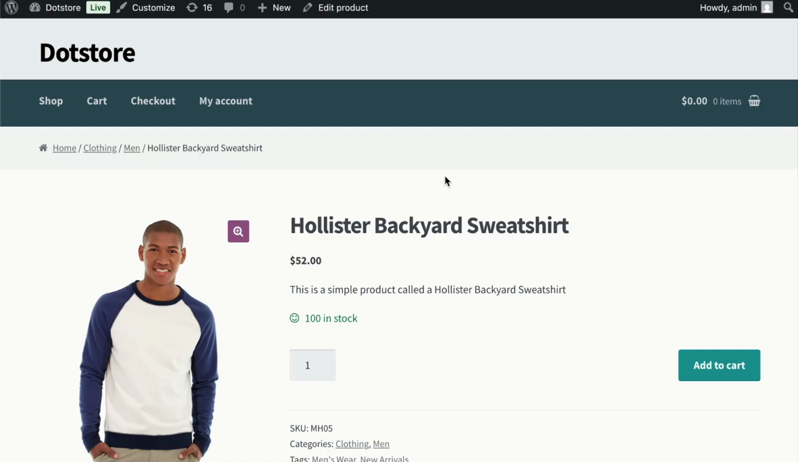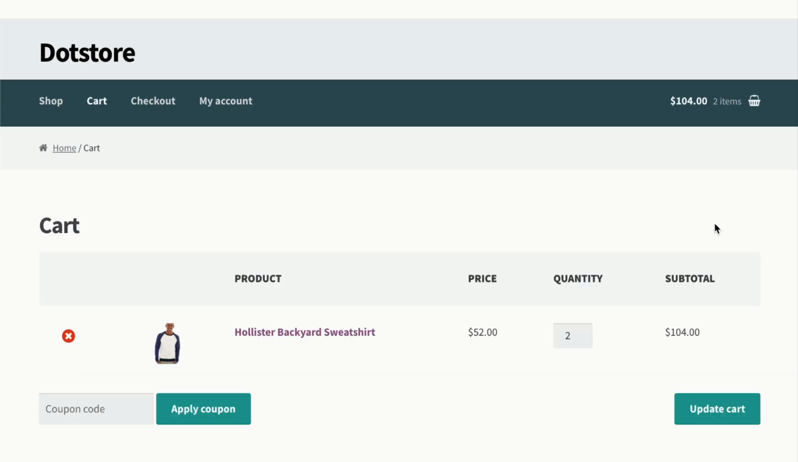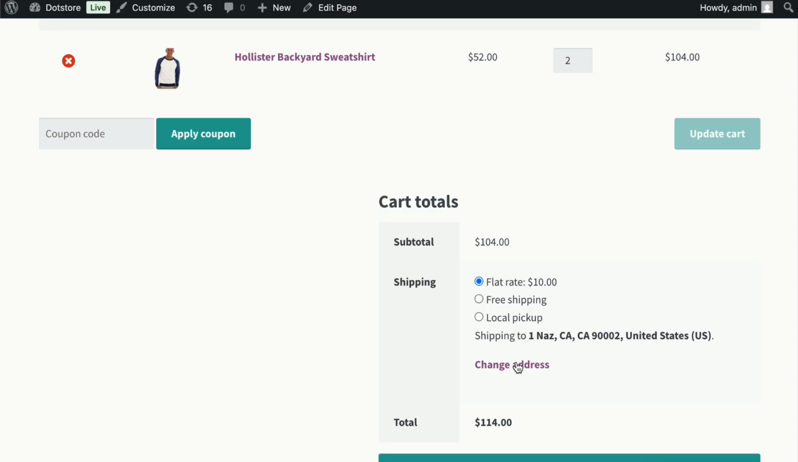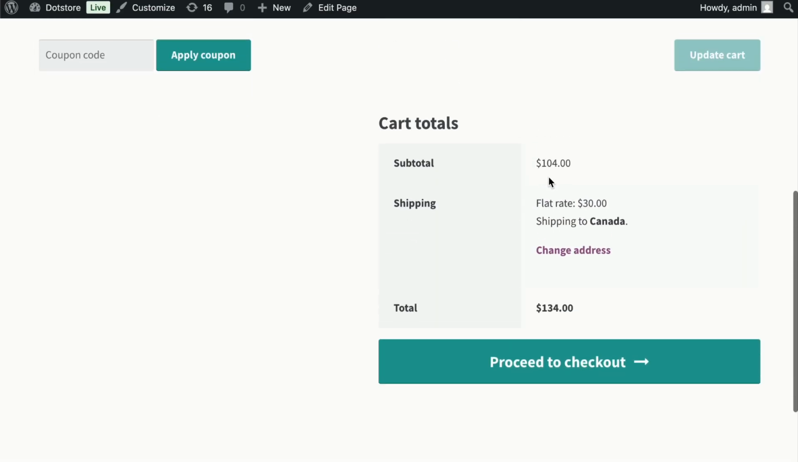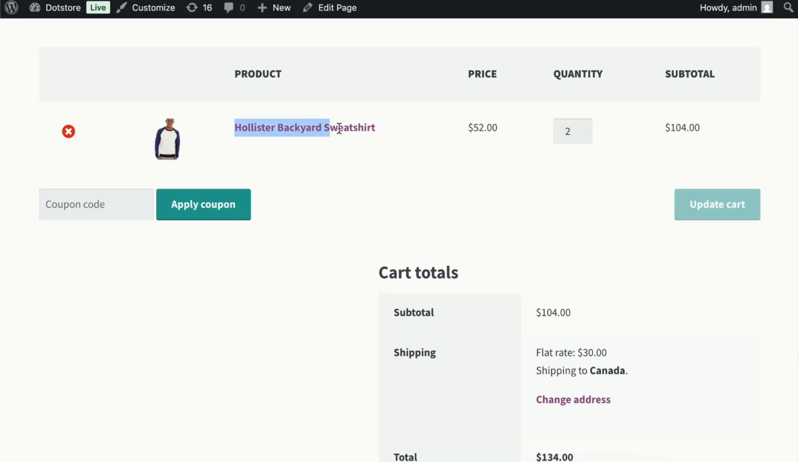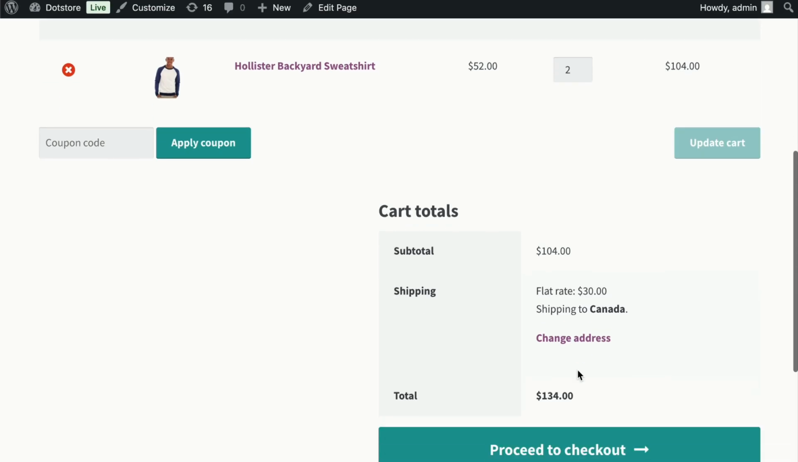We've assigned the lightweight apparel shipping class to this product. So let's add the item to the cart and view the cart page. We've modified the shipping amount for Canada, so let's select Canada as the shipping country. As we've assigned the lightweight apparel class to this product, our default shipping amount was $20, and we added an extra $10 for this shipping class. So now our total shipping amount is $30. This is how the shipping class works with the default WooCommerce configuration.